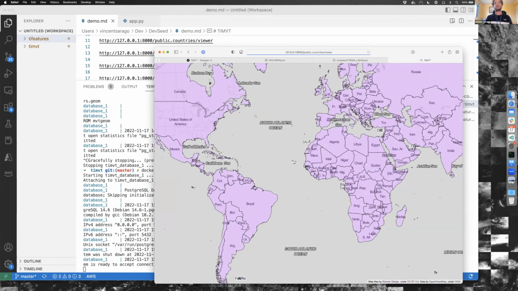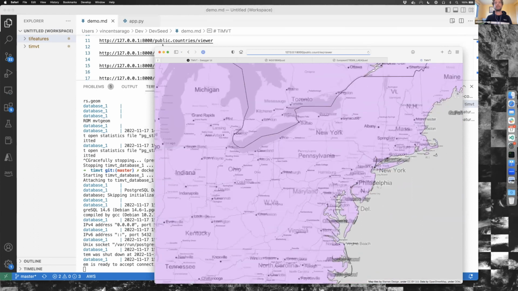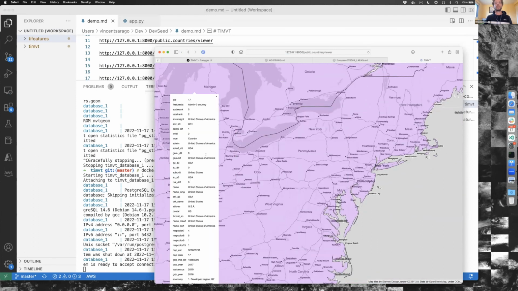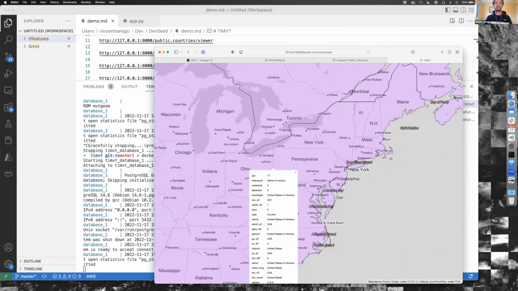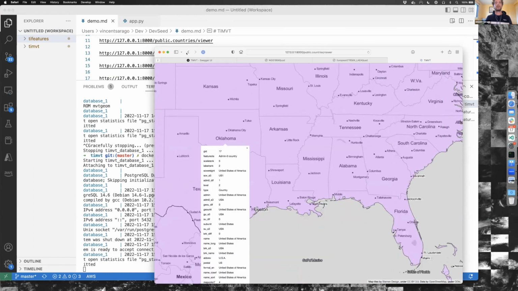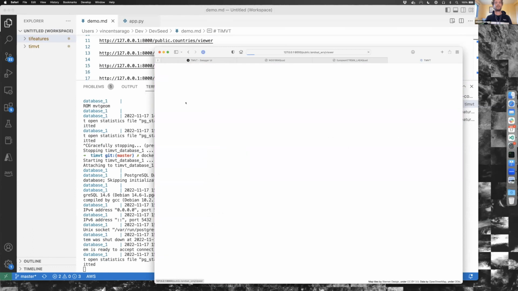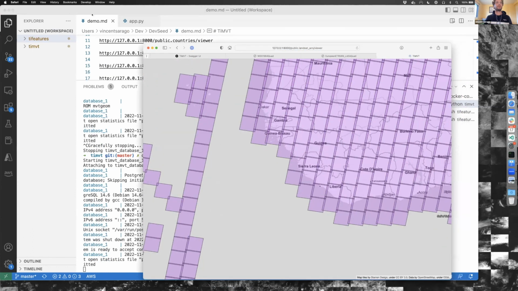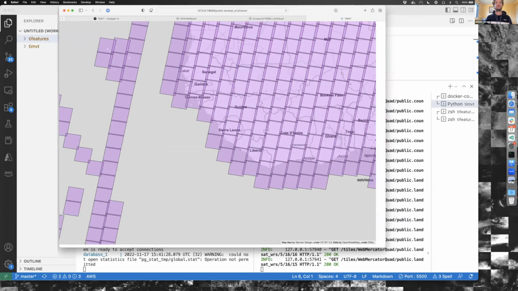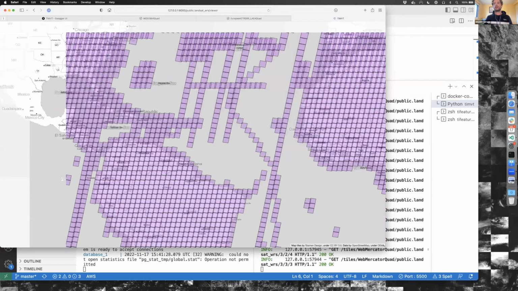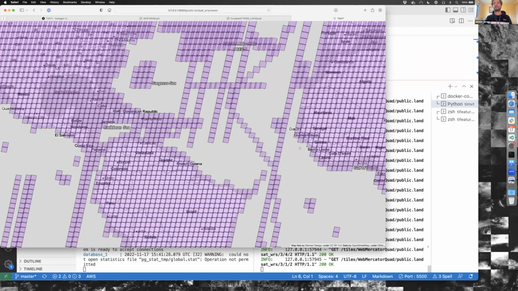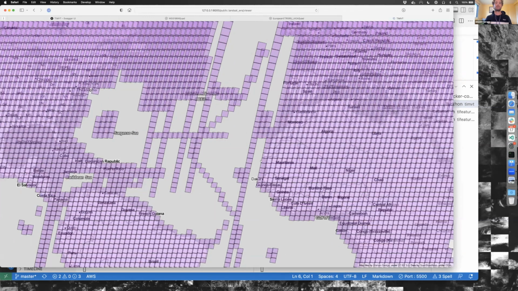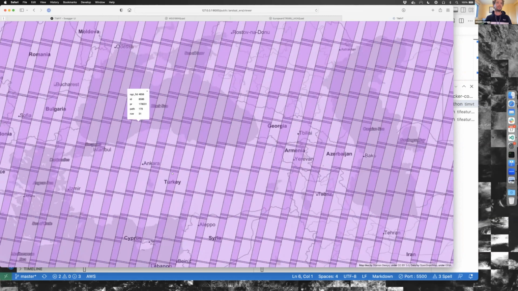The tiles are created dynamically, and because it's a vector tile, you can access the properties for each geometry. Here is another table. Maybe I can make it bigger. We store the Landsat grid in PostGIS, and we can create a vector tile from it and interact with each feature.